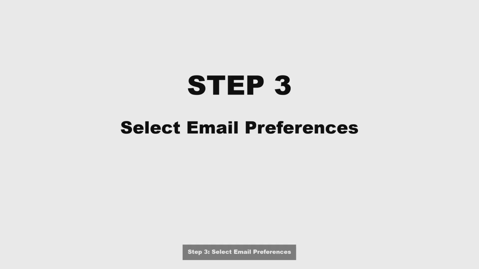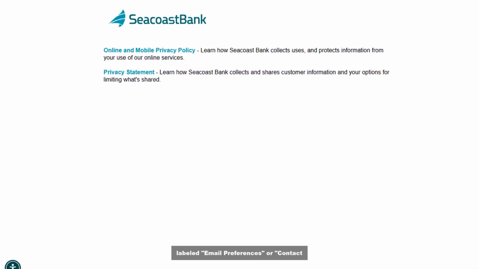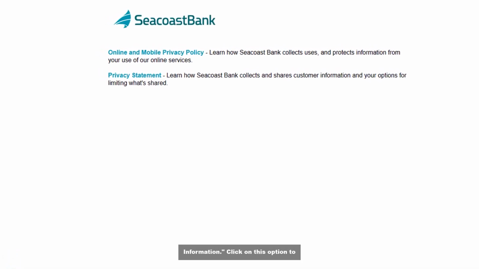Step 3. Select email preferences. In account settings, look for an option labeled Email Preferences or Contact Information. Click on this option to proceed.